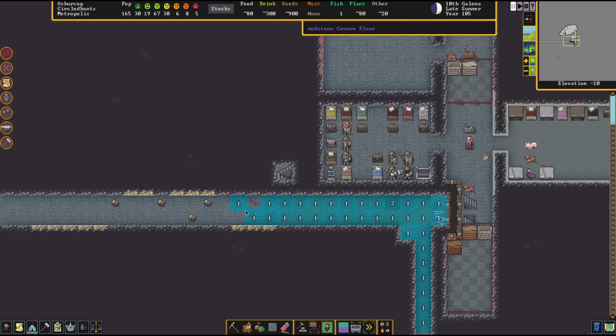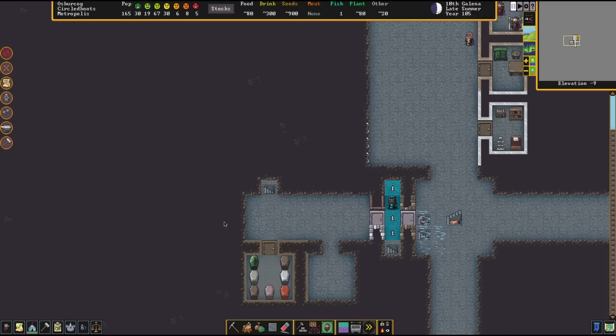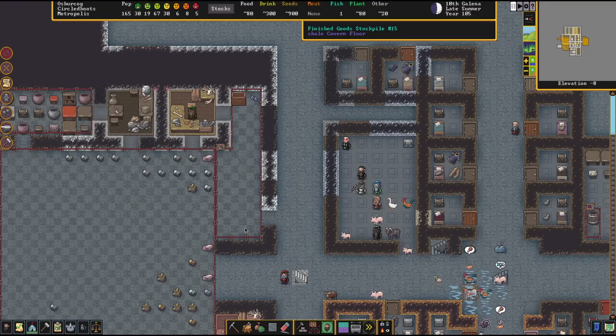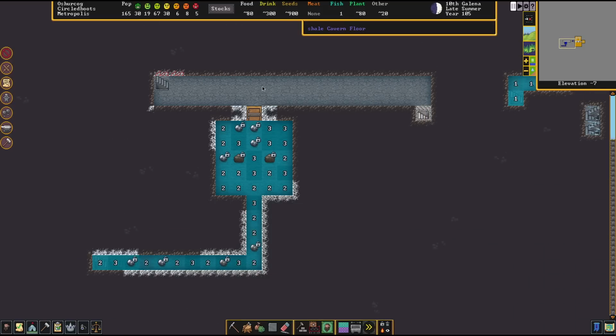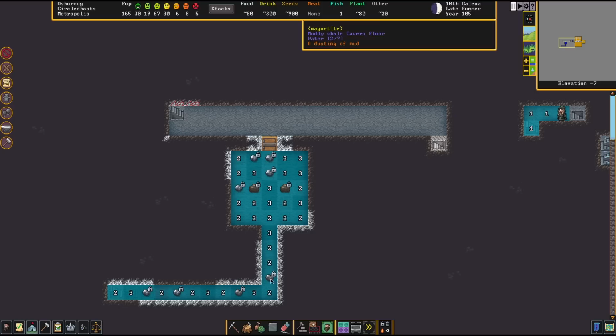So, number 4 is a method of creating a water trap with your aquifer water. So here, let's say this would be one alternative entrance for the enemy, and as you see there, I built up a little bit of a reservoir.